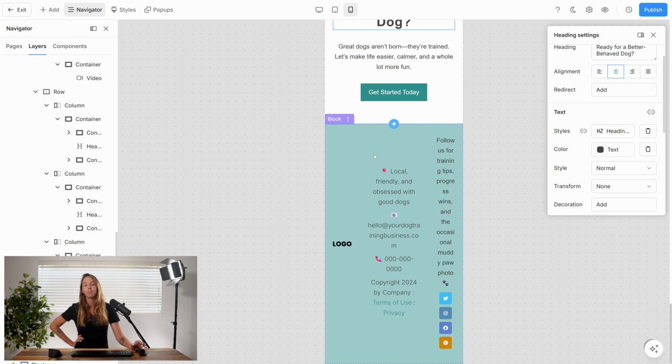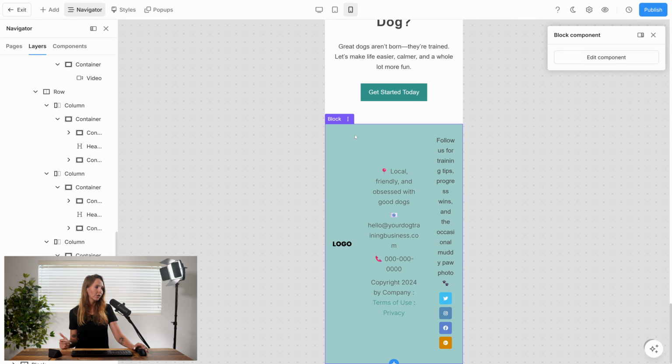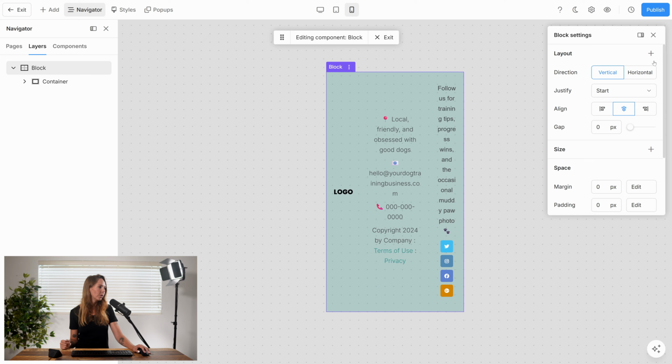Now, you're going to panic again. Heather, if I make changes to the global block over here, is that not going to affect the components across my website and across my devices? Well, no. So I'm going to click on this. I'm going to edit the component.